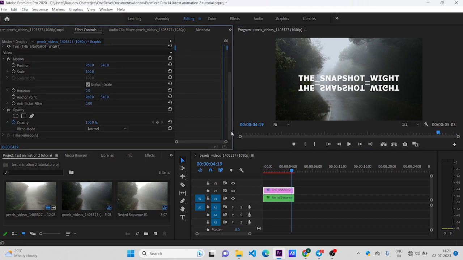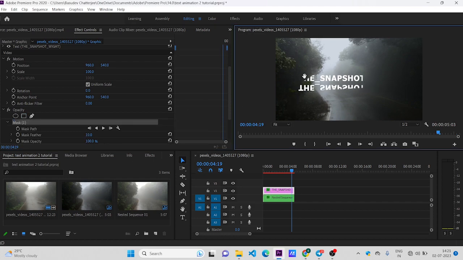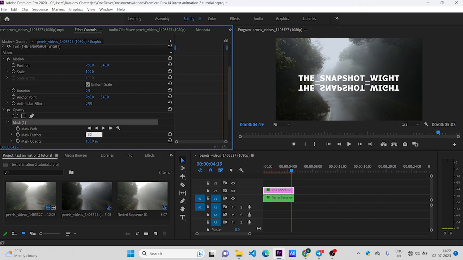Now we need to mask it. For that, go to opacity and choose square mask. The size of the mask should be equal to the text. Increase the mask feather to 70 and adjust the mask as shown in the video.